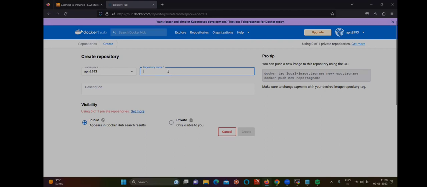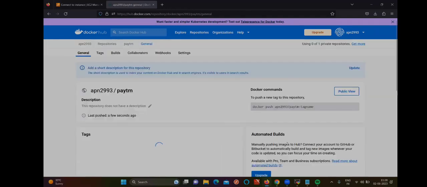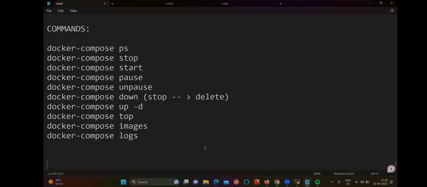It's fine. So now I created one repository. The name I am going to give is Paytm repository. If you want to give a description, you can. I am going to create it as public. Private means only you can see it yourself. Create. So now how to push to Docker Hub? It is very clear, I'll tell you this. The purpose of using Docker Hub is to store our images centrally.